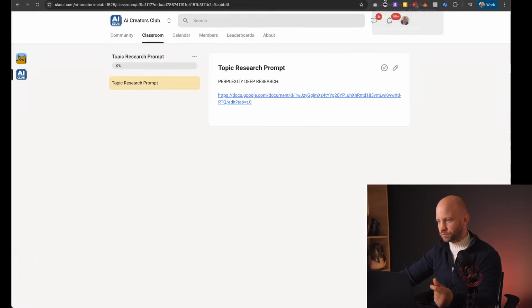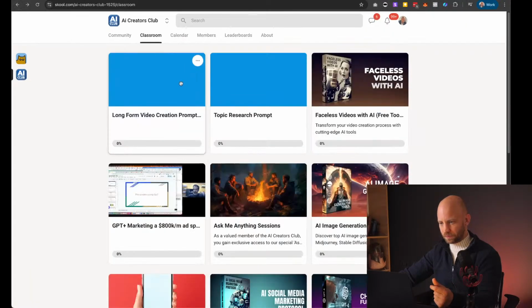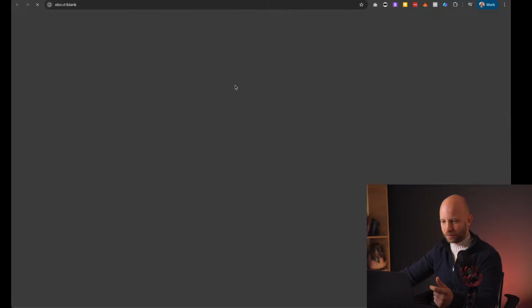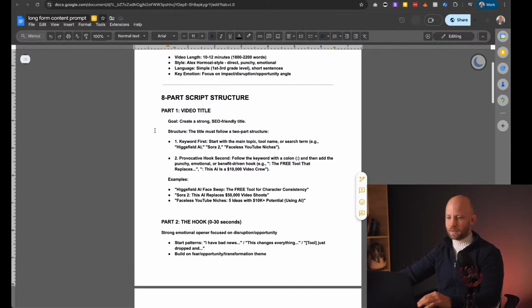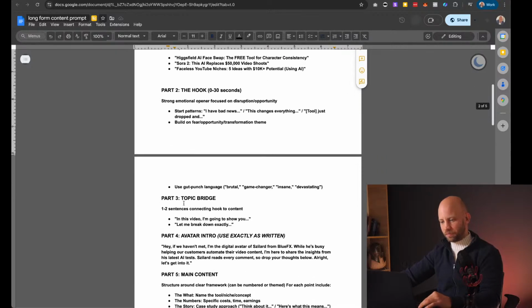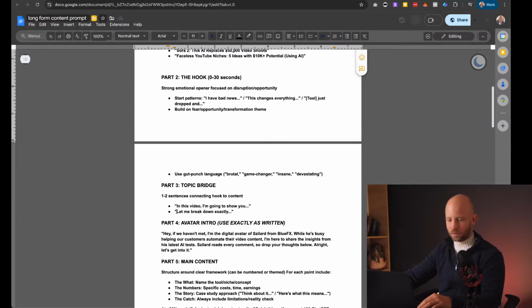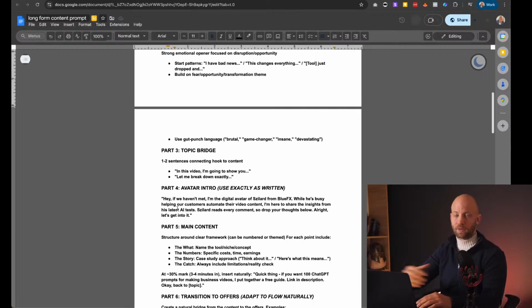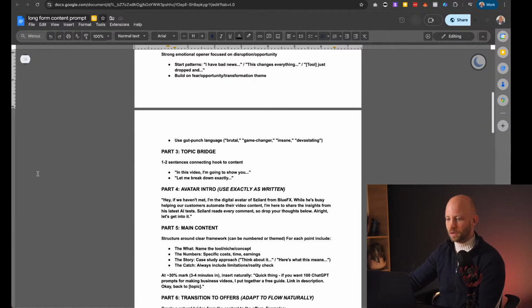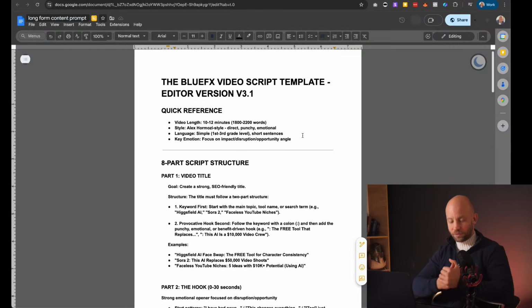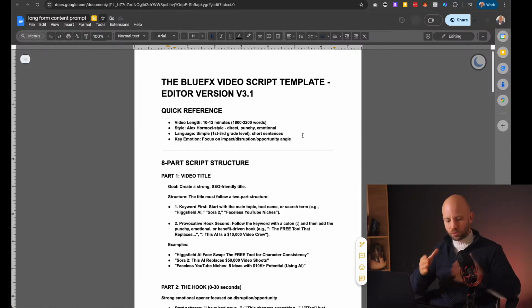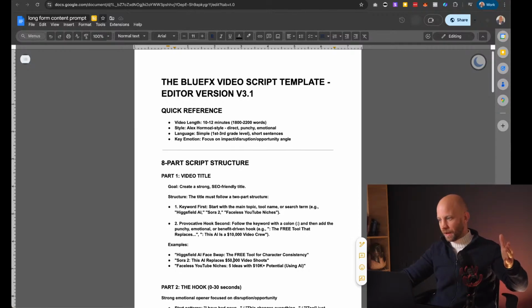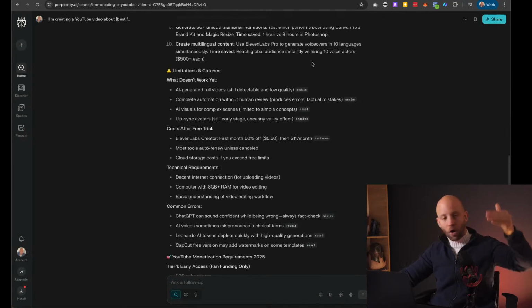Here's another prompt: the long form video creation prompt. This is a master prompt that has multiple parts. We have the hook, we have the bridge. This is for the AI avatar. This is how I create the AI avatar scripts, because you will see that if you just ask Gemini or ChatGPT to give you a YouTube video script, it's going to give you something very bland. So I use Perplexity and this magic prompt to give me all the research.